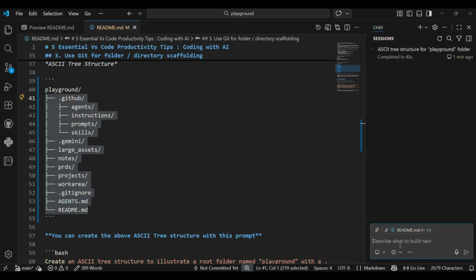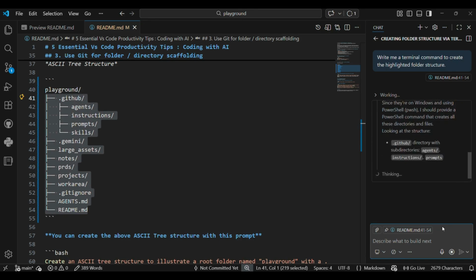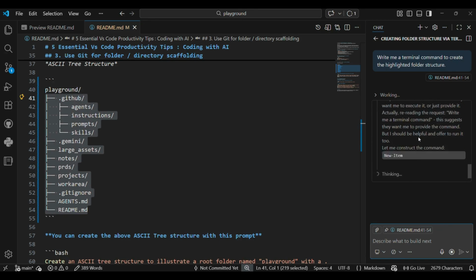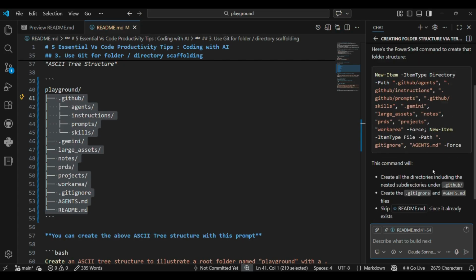And so inside here now, because I have got the voice to text, I'm going to say this. Write me a terminal command to create the highlighted folder structure. And off we go. So you can see it's seeing the highlighted tree structure, and it's going to write the command for me. It's going to write me a terminal command, and you see how easy that would be to use.